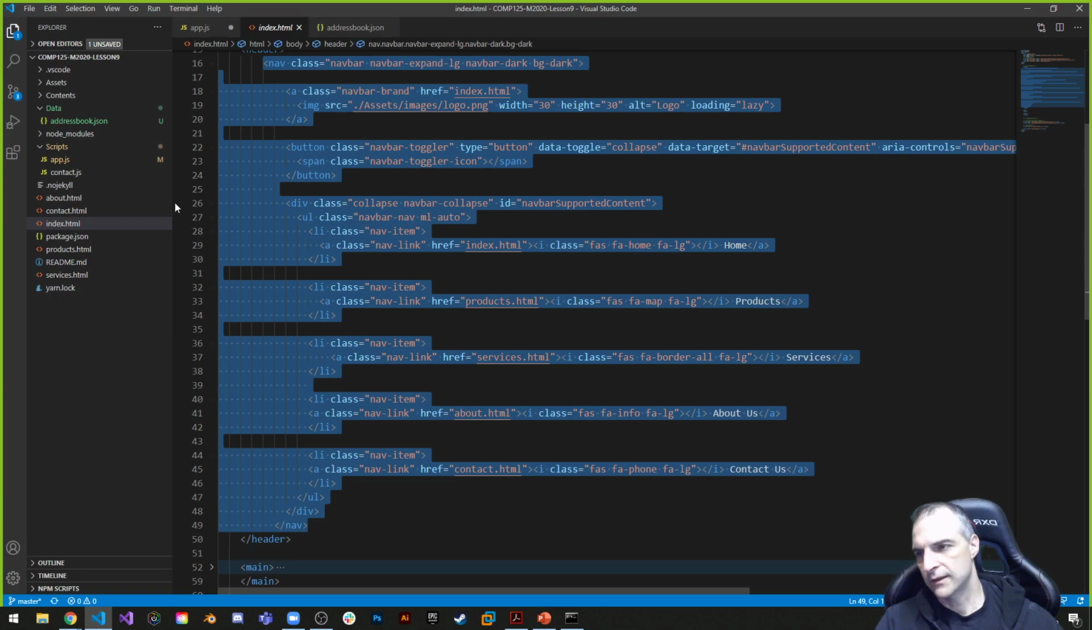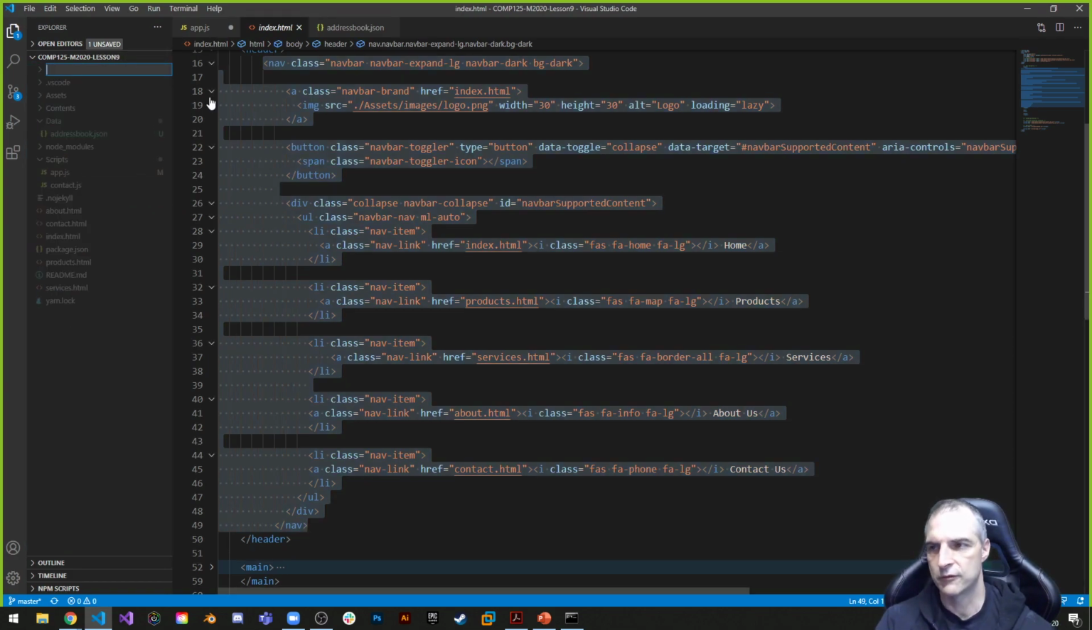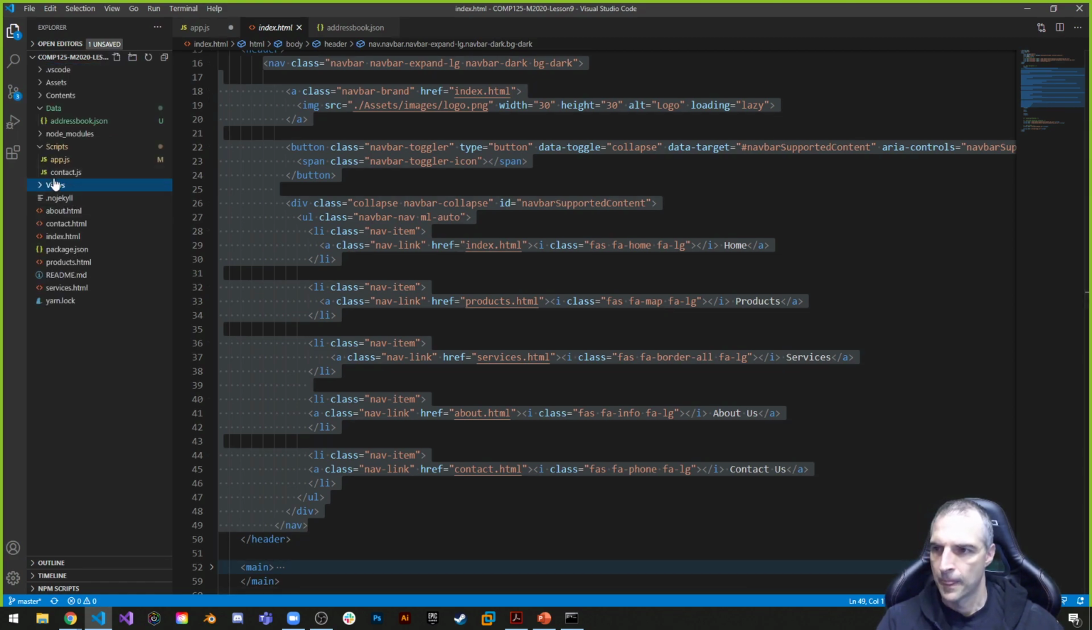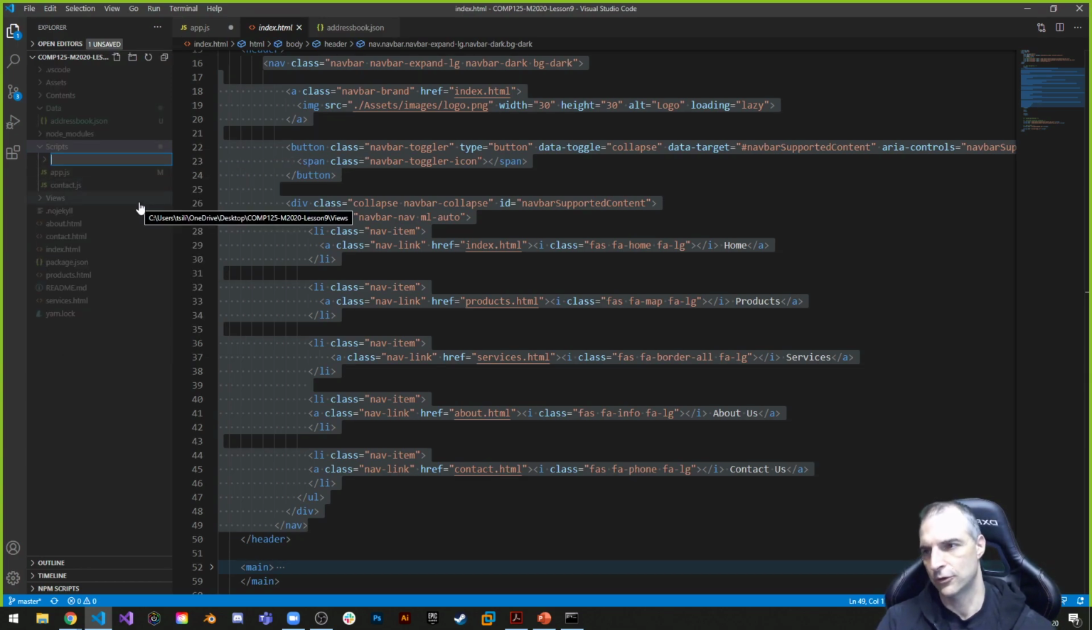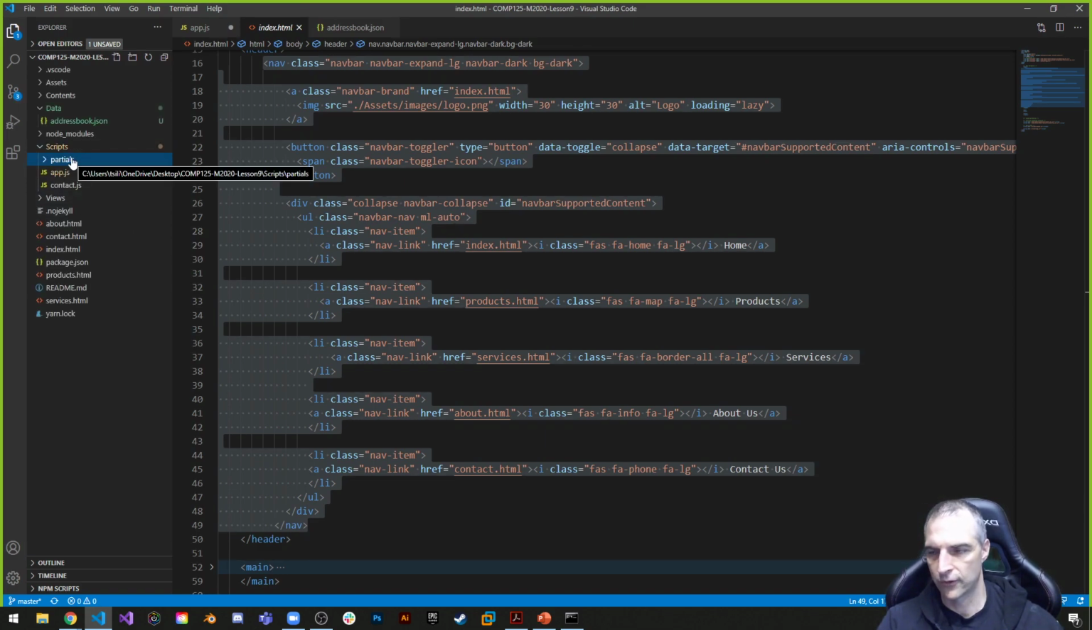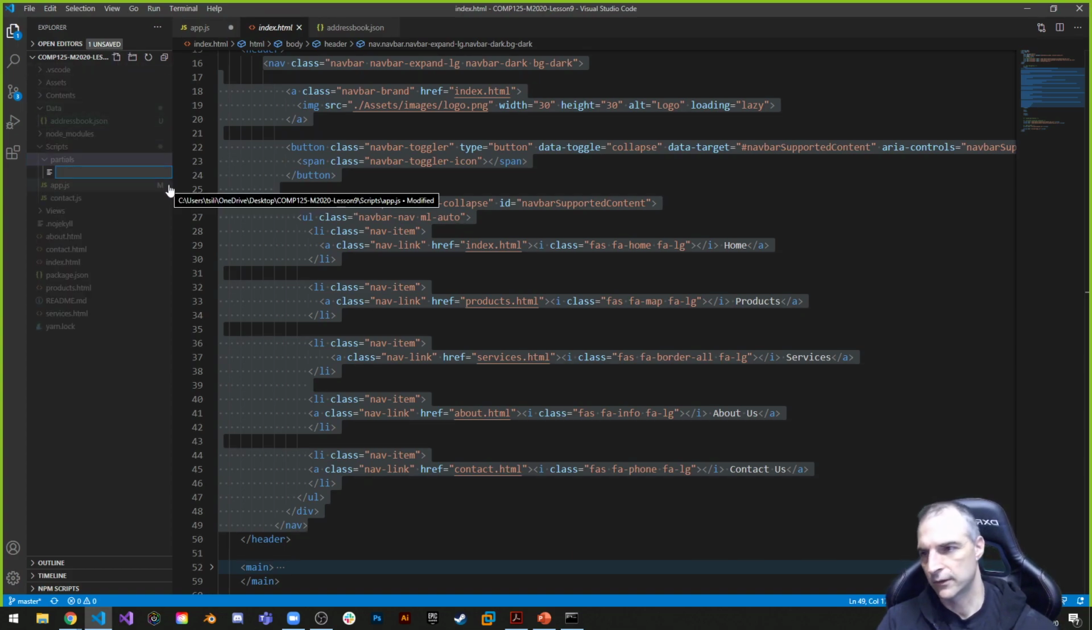I'm going to put it inside of a folder. So let's make a new folder. We'll make this new folder called Views, capital V. And inside of our Views folder, I'm going to make a new folder called Partials. Okay, there's our partials. And inside that folder, I'm going to make a new file called header.html.